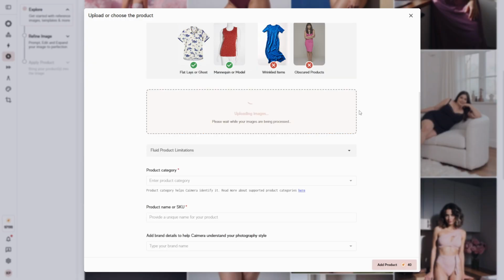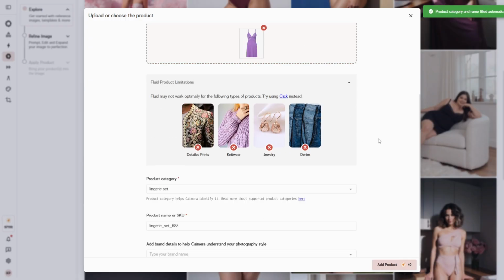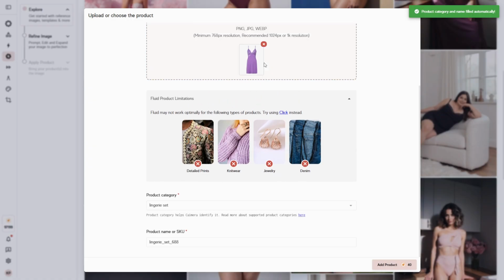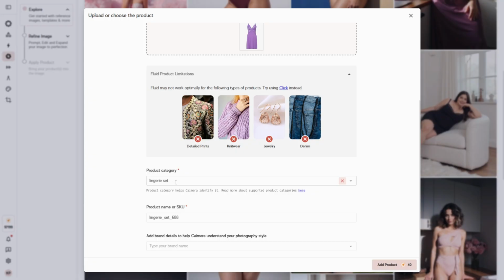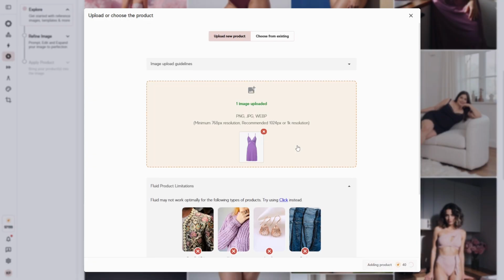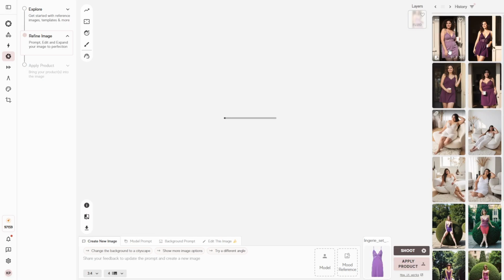So I'll just upload this. It will automatically select a category for your product. So this is a lingerie set. It automatically selected it, gave it a product name, and click on add product. So this will add it to your gallery, or I would say collection, and you can use it for the generations.